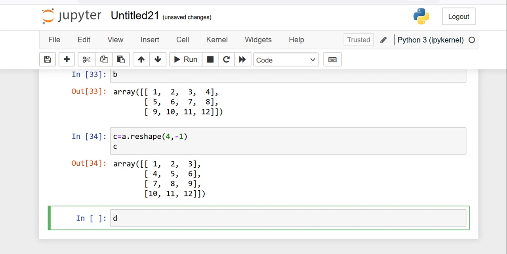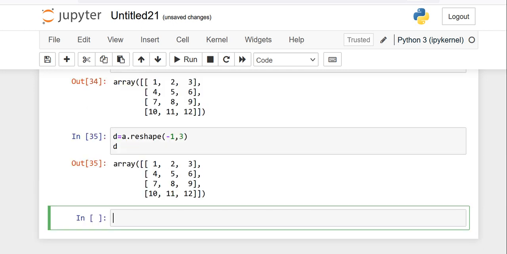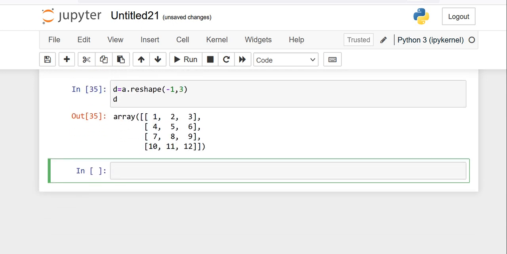Okay. Suppose I don't know the number of rows, but I know the number of columns. Then also you can write A dot reshape of -1, 3. Here I don't know the number of rows, so I am putting -1. I know the number of columns. Now I am executing D. So even though you are not giving the number of rows, if you know the number of columns, it automatically evaluates that the number of rows is 4. So it gives a two-dimensional array of size 4 by 3.